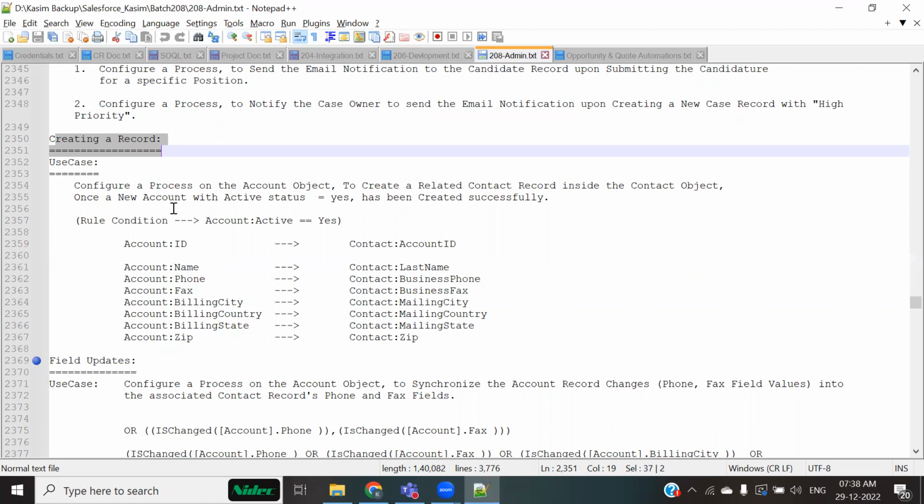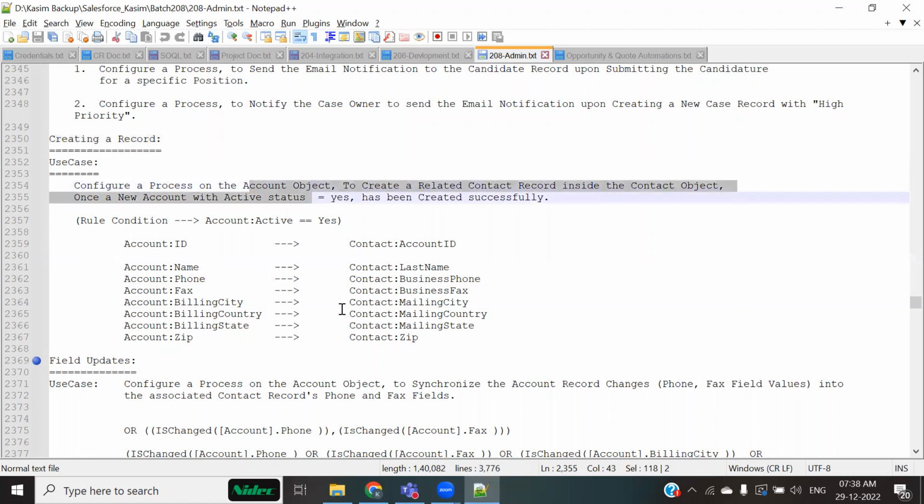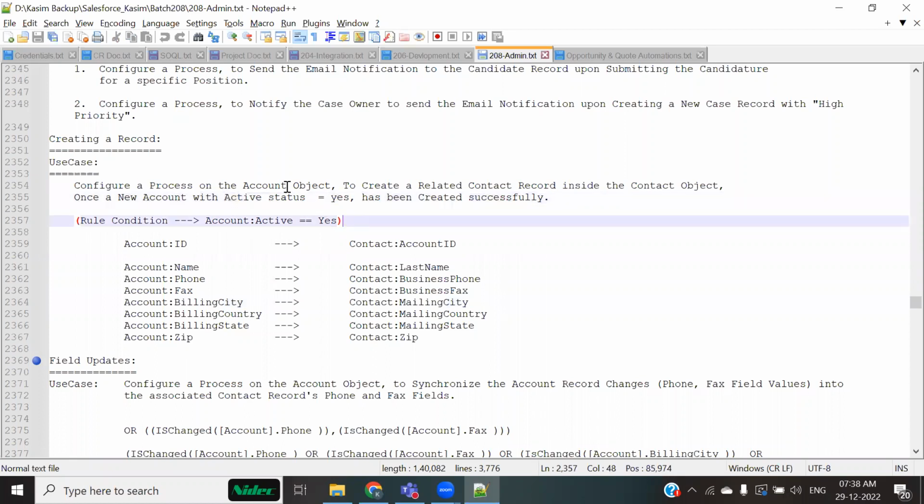So configure a process on the account object to create a related contact record inside the contact object. Once a new account is created with the active status as yes, this is something which I could say is a condition, and try to understand this.